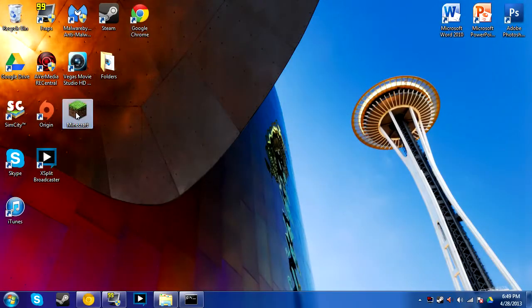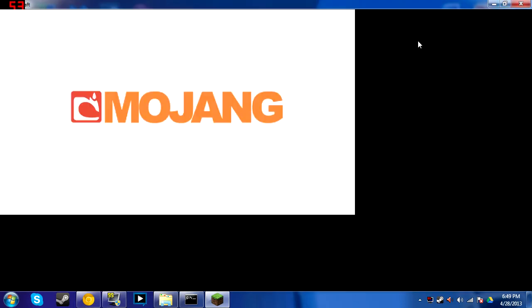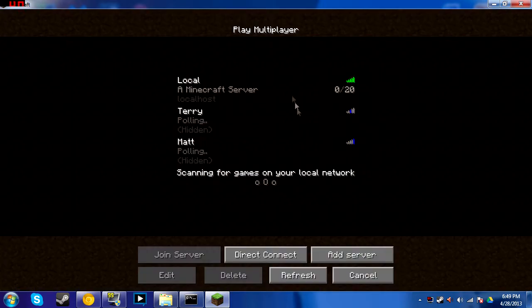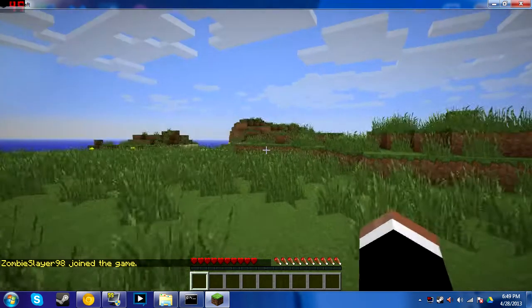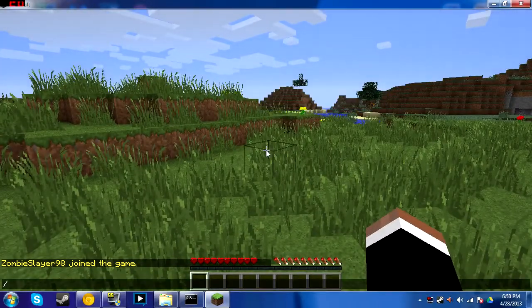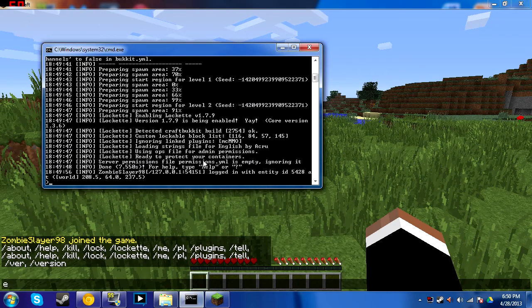So I'm going to minimize this, open Minecraft, and log in. I'm going to show you that it works. Go to here, go to Minecraft server. That's mine. And now I can change my game mode. Oh, I'm not op. So, just simply do op.